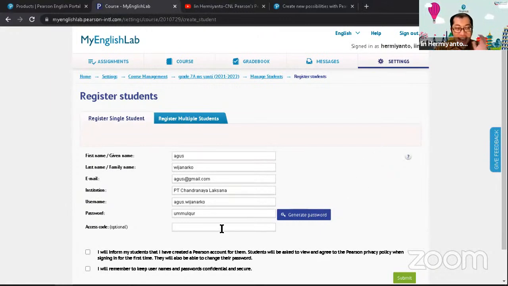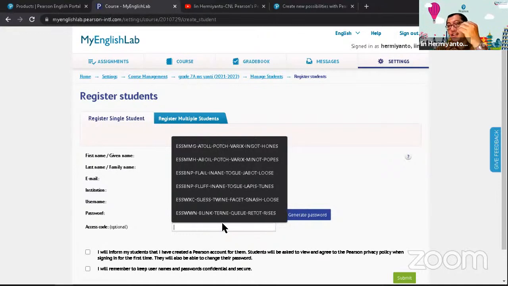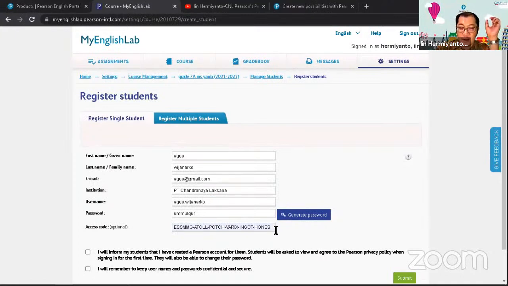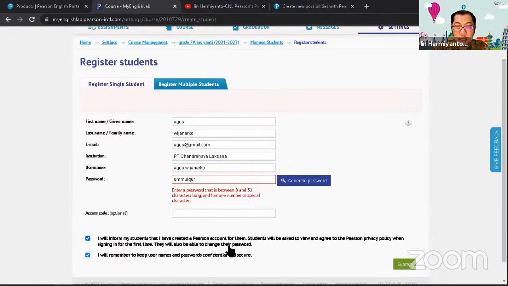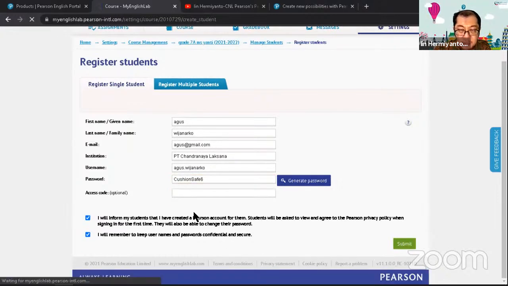Then the access code. Here's the access code. You will have the access code, and one access code is only valid for one student. Once you get it, you type it there one by one, with dash, of course, like this. When it is done, you can click here. Both. After that, click submit. Once you click there, see, I need the access code here. Okay, like this. Let me submit. Okay, done.